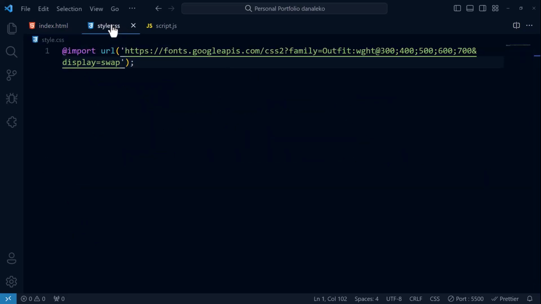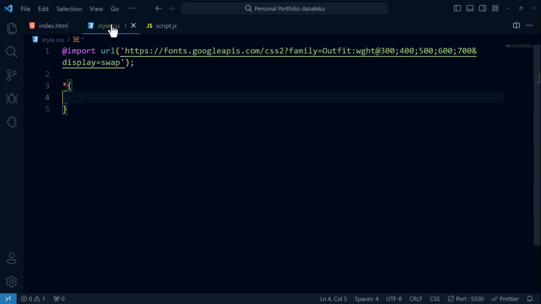With the fonts in place, we can proceed to establish some fundamental styles and behaviors for our web page. We'll start by using a universal selector, which means that any styles we define here will apply throughout the entire web page.